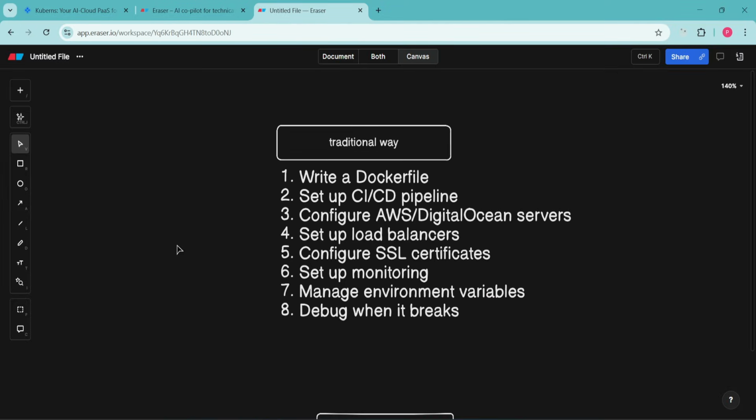So here's the traditional way most of us deploy our backend. Write a Dockerfile, set up CI/CD pipelines, configure an AWS or DigitalOcean server, set up a load balancer, configure an SSL certificate, set up monitoring, manage environment variables, debug when it breaks. That's hours or even days of work.